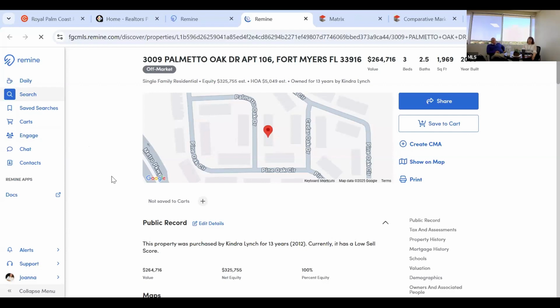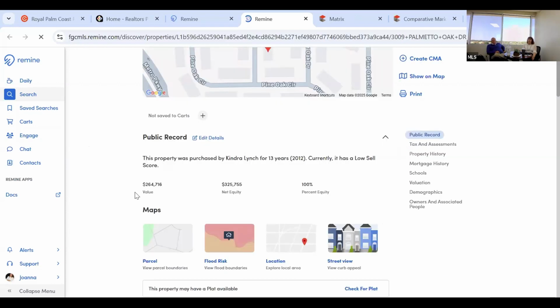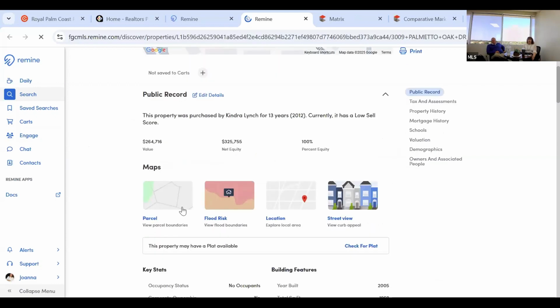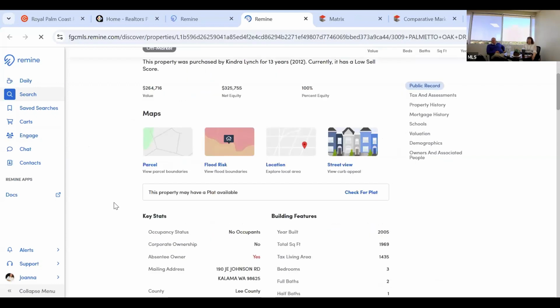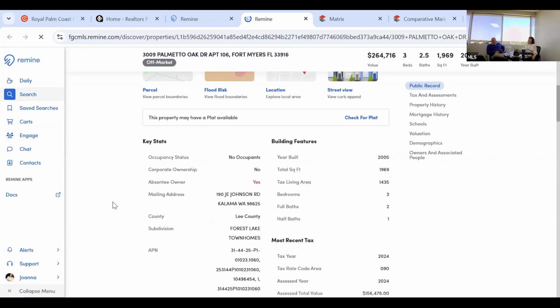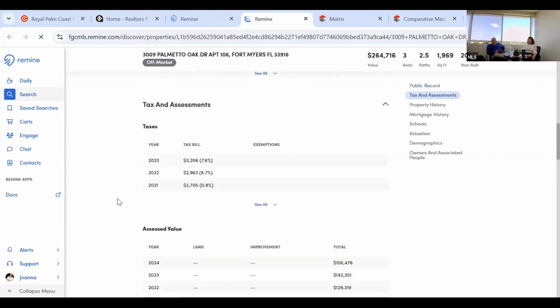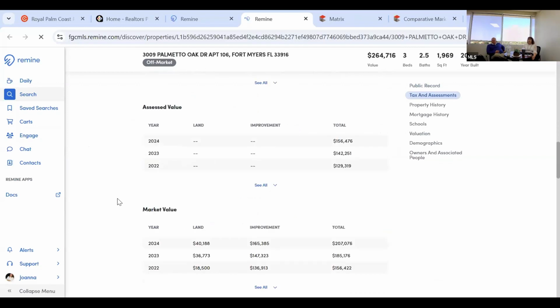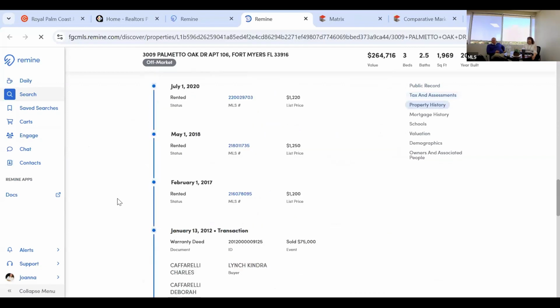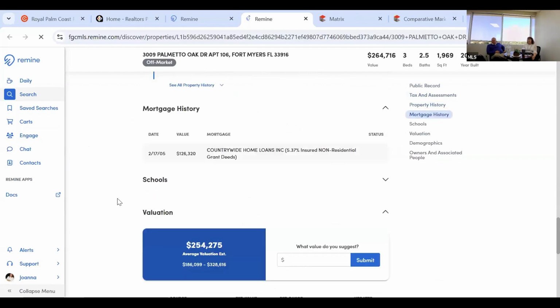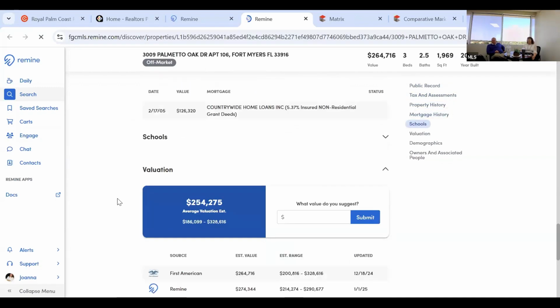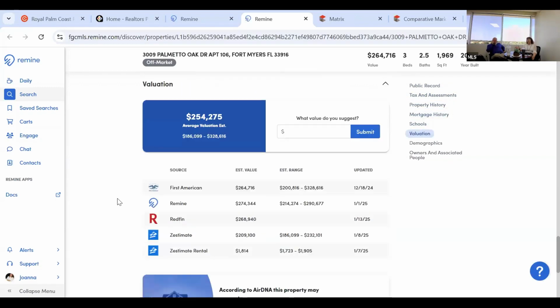There is a lot of information that Remine provides you, lots of flood risk maps, parcel maps, and all kinds of information. They pull this from the public record. They pull the mortgage information, the tax assessor information. They've got multiple places where they're pulling information from, so that it's all in one great place. You can see here that they already do a valuation on the property and they show you the resources.